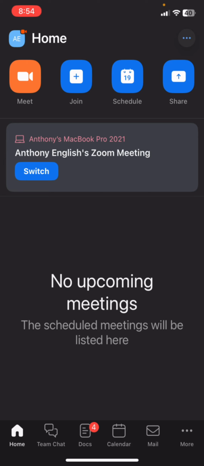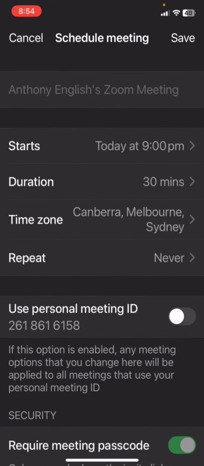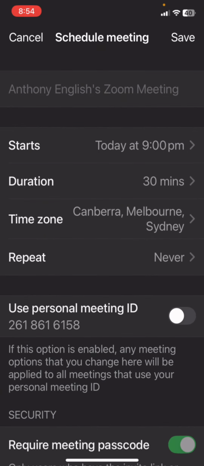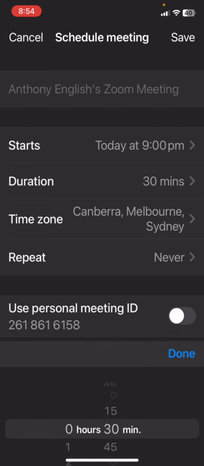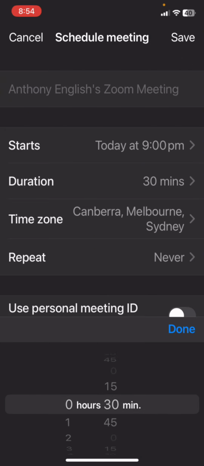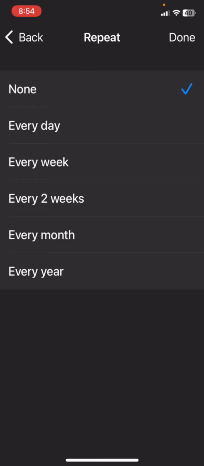Now, what if you want to schedule a meeting? You want to plan your own future meeting? Easy to do, even on the Zoom mobile app. You click on Schedule here, and you can give the meeting a title. You say when it starts, how long it goes for. You've got a maximum of 40 minutes on the free version of Zoom. You've even got some very simple options for repeat.